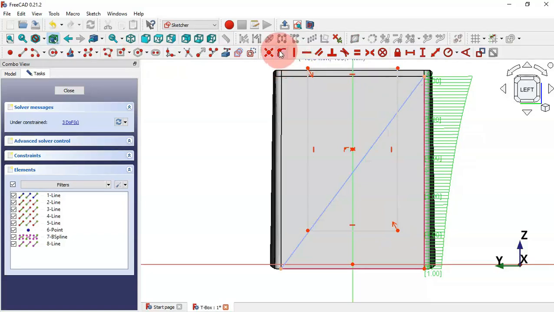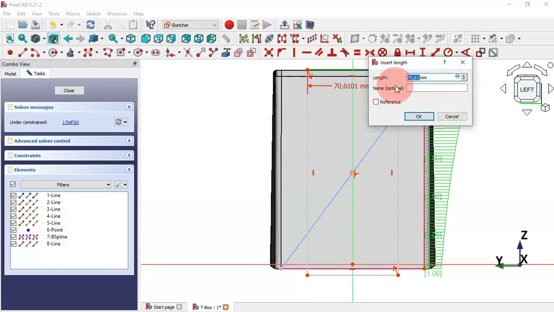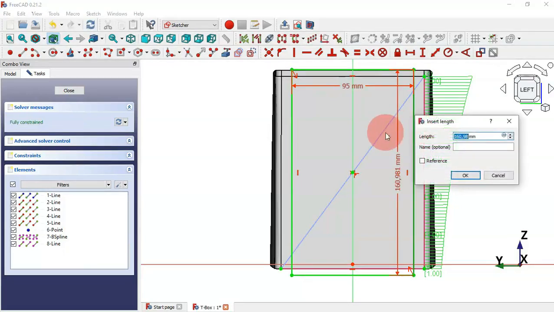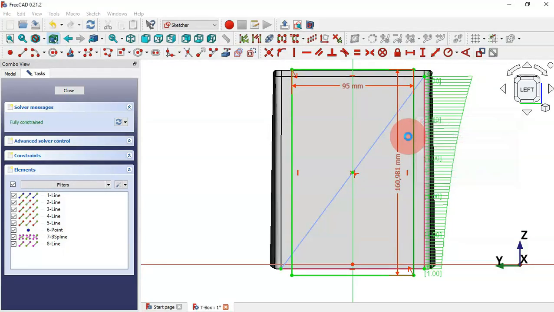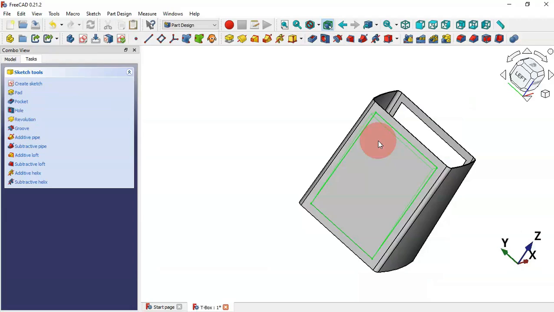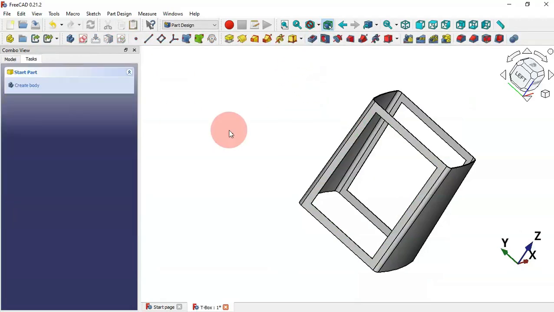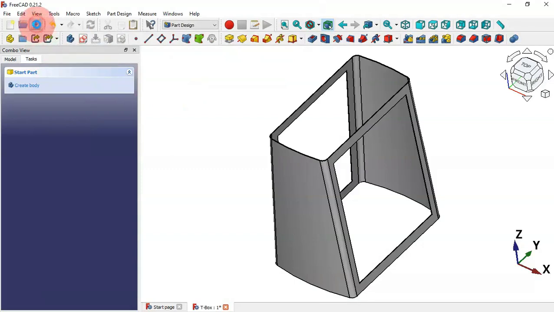And next select this constraint here and these two, and this point and this line here. And next select constraint distance tool. For this horizontal line, let's set a length of 95 millimeters, and this line here let's set 152.25. Okay, escape 2 times and let's create a pocket. Click OK, and let's save this document.